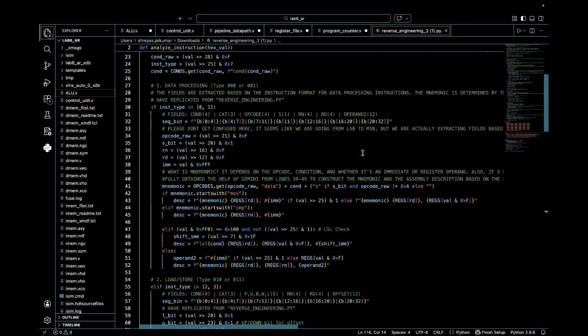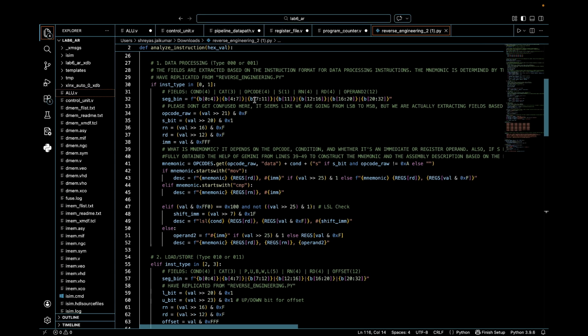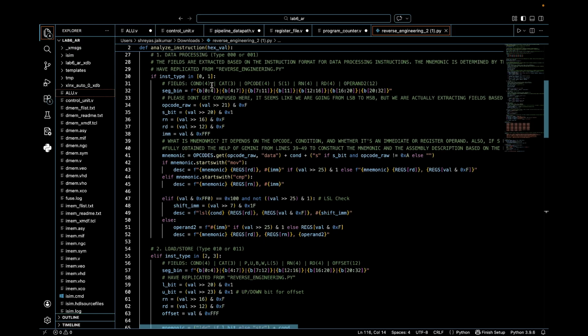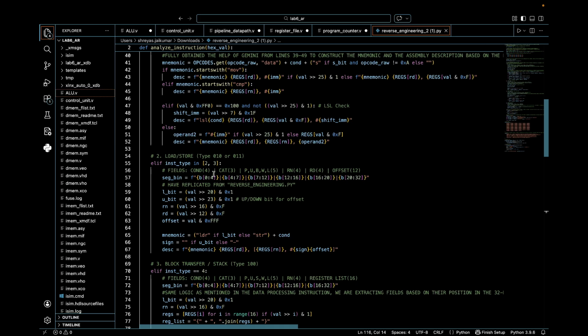So then I have given a detailed if-else statement for the different types of instructions by splitting the entire 32 bits the way we want. For R type, the first 4 bits are the condition bits, then the type of the instruction, then the opcode, then the set bit, and then the source, destination, and the 12-bit operands. Then for load words, it's the same: 4 condition bits, 3 bits for the type of instruction, with PU, BWL, which I just touched upon.